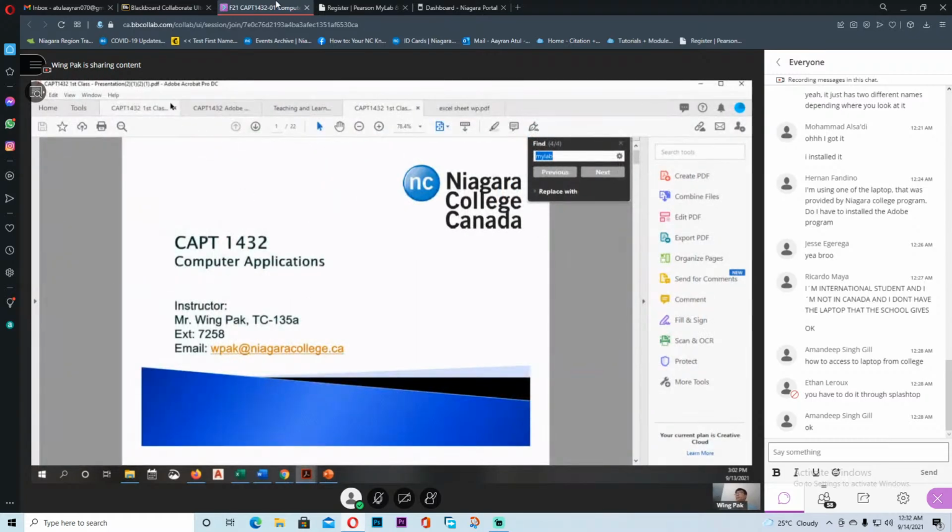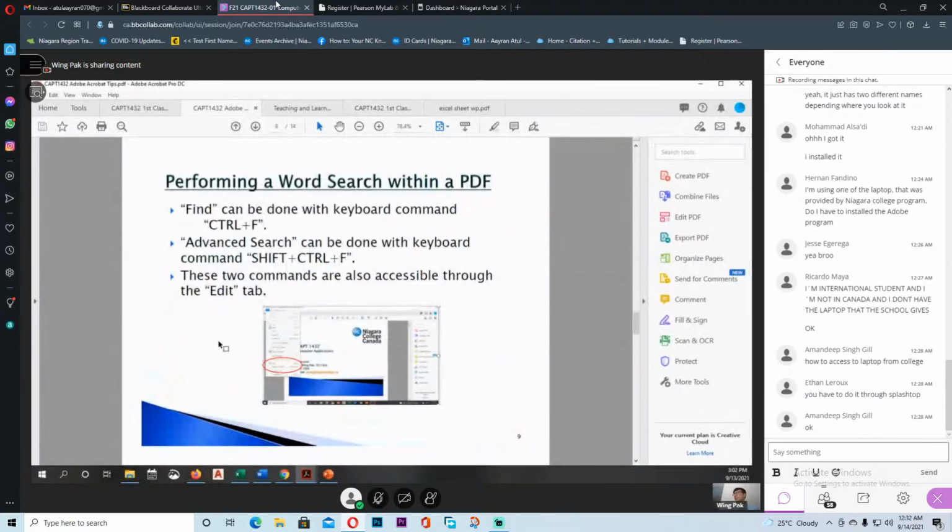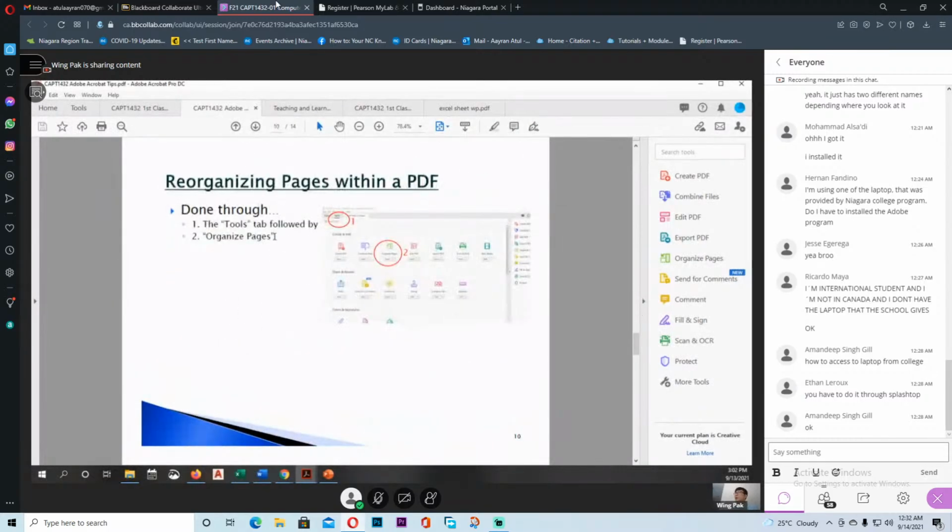Okay, what else? Search, we just talked about. Also, within Adobe Acrobat Pro, so this is only available, I believe, in the Pro version, you can resort, insert, and delete pages from your PDF document.